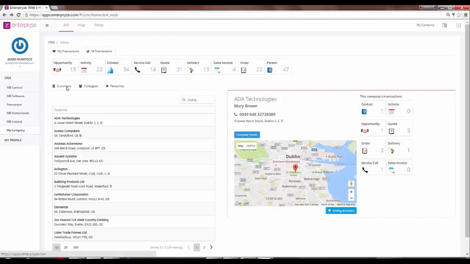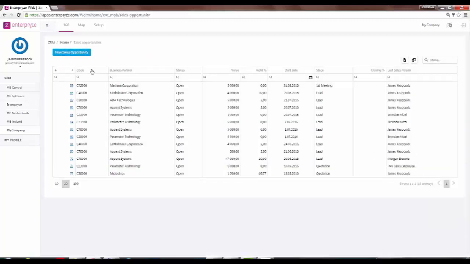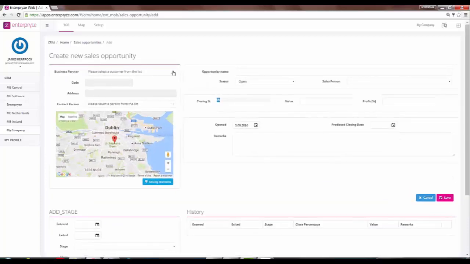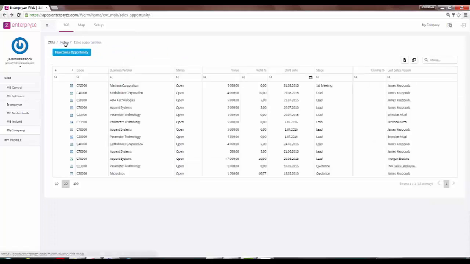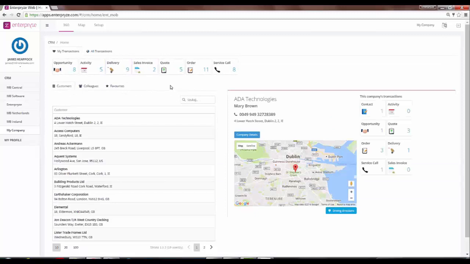Currently in the browser, we have the ability for users to create and edit opportunities, quotes, service calls, and activities. So it's a very simple process of adding a new sales opportunity, merely selecting your customer and assigning the details thereof of the opportunity itself. So that create and edit functionality is available for quotes, opportunities, service calls, and activities as well.